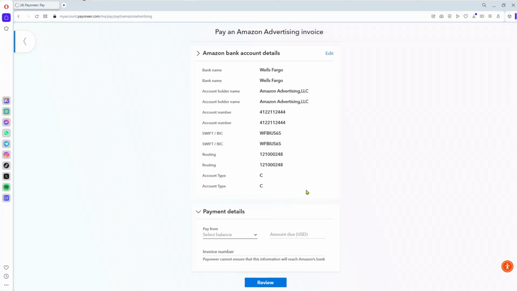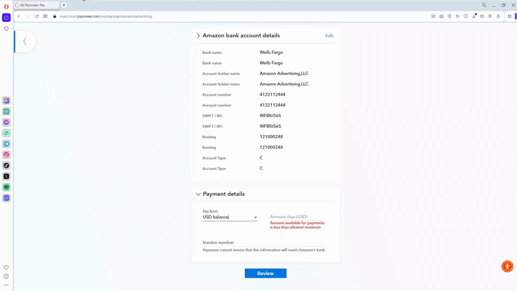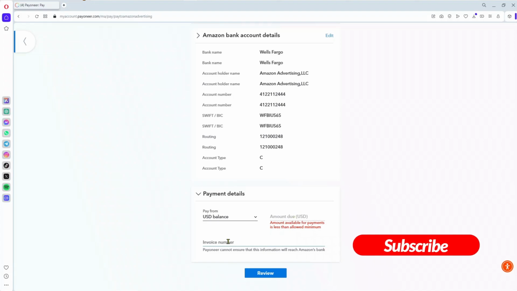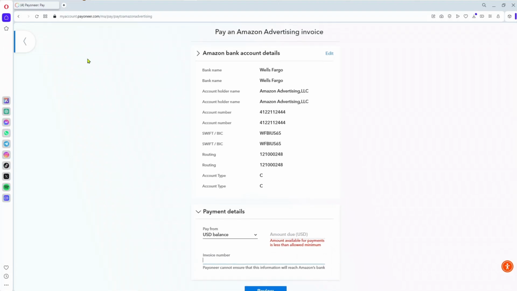Here you select from your balance, which is your USD balance. With this account, I have three different accounts. I have a USD, I have a euro, and I have a pound sterling. So I need to have a minimum money in my account. I'll just have to enter the amount here, and then you enter your invoice number here, and then you review it, and then you process your payment. It's going to take some time to process, and then you make your payment.